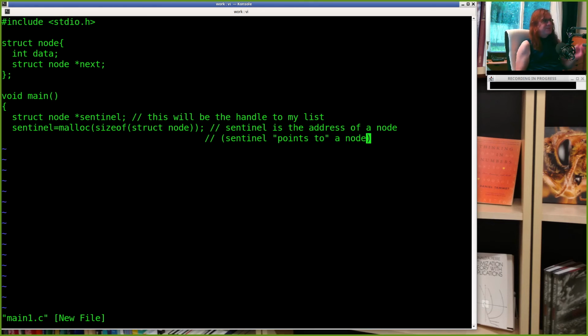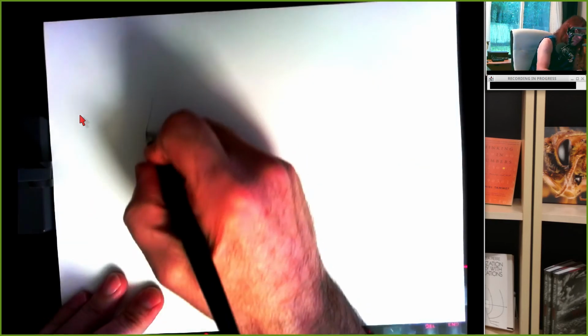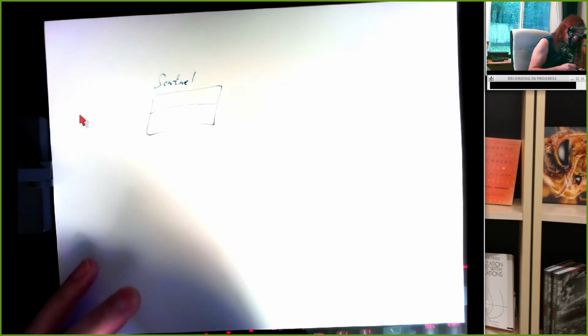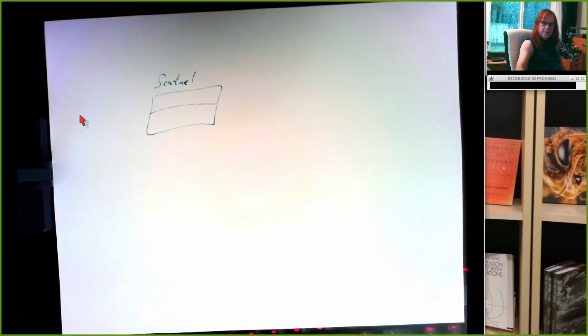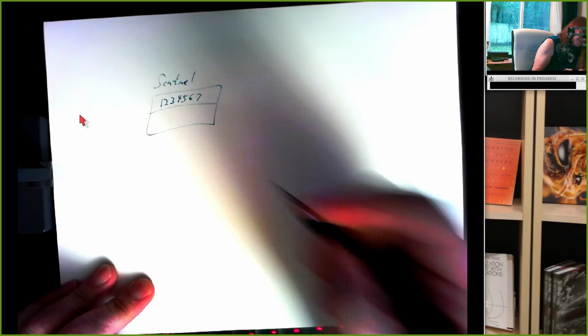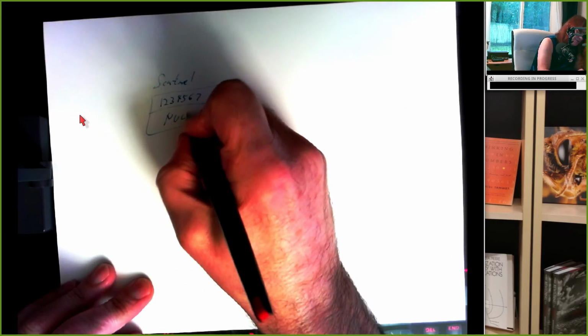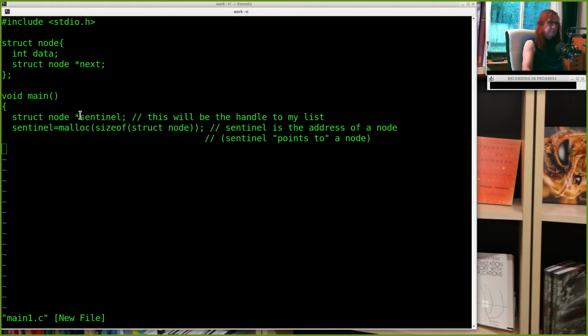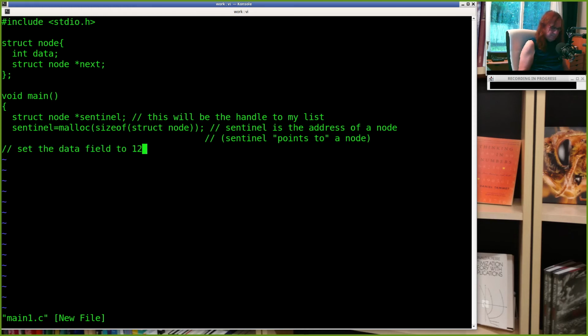Alright, so I'm going to say sentinel equals malloc. So sentinel is now the address of a node. And so let me draw a picture. And I want to set a magic number up here in the data field, and I want to set null down here in the next field. So let's set the data field to 1, 2, 3, 4, 5, 6, 7.